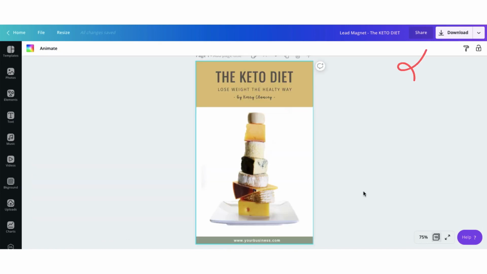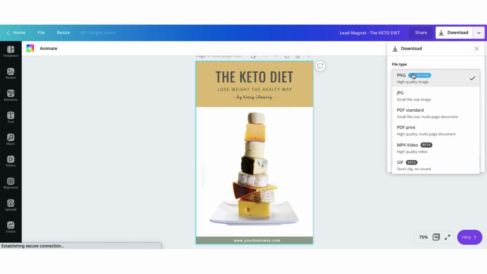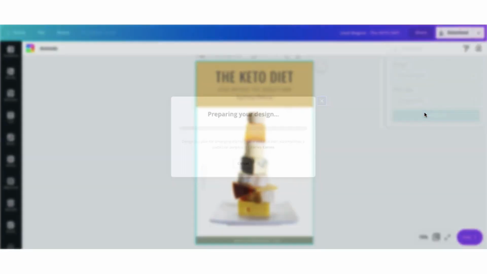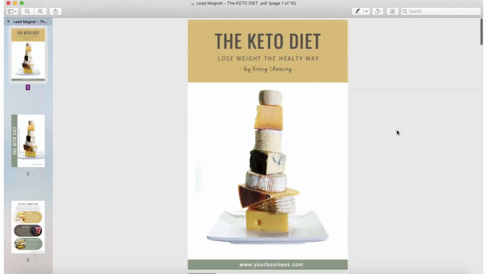So what we're going to do now is download our template as a PDF standard. Download all your pages. The next step is locate where you saved that PDF document and open it up onto your desktop.